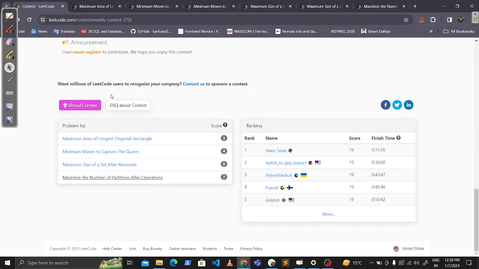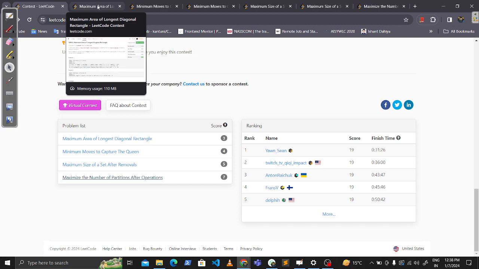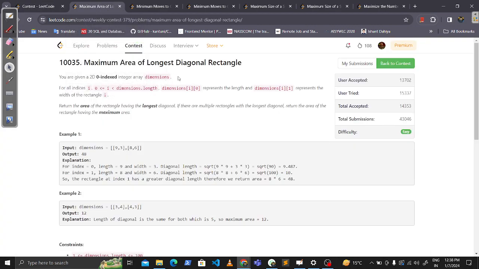So let's move on to the problem statements. We'll discuss each problem statement one by one. Spare me for the mic today. The mic's not good. So yeah, let's move on to the discussions.